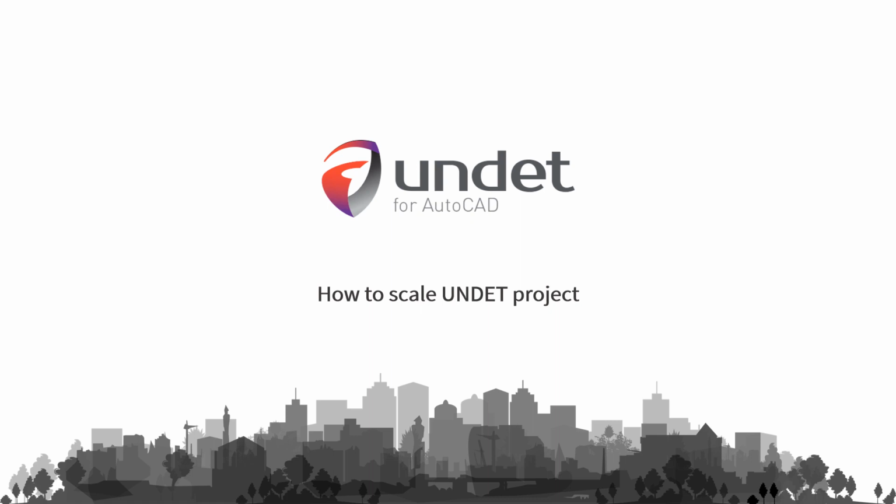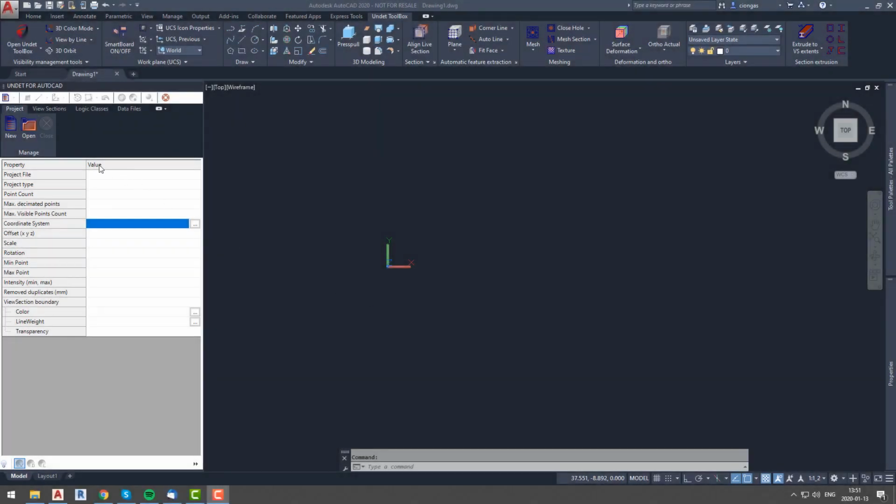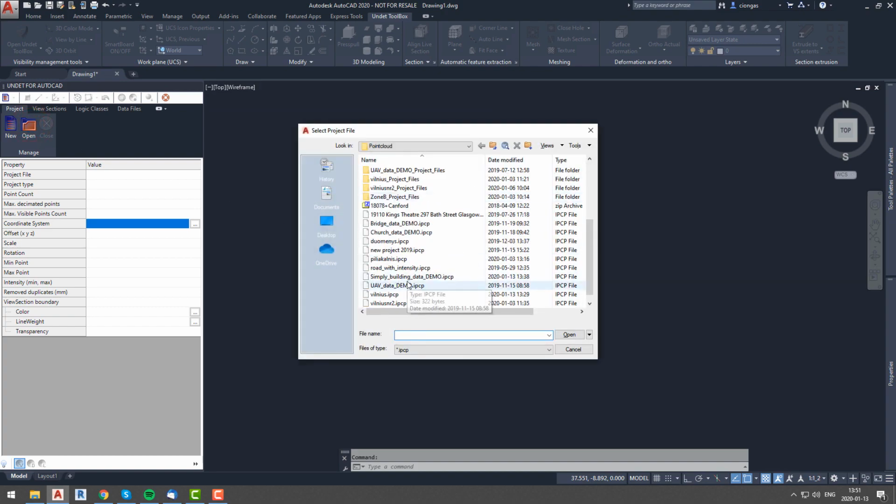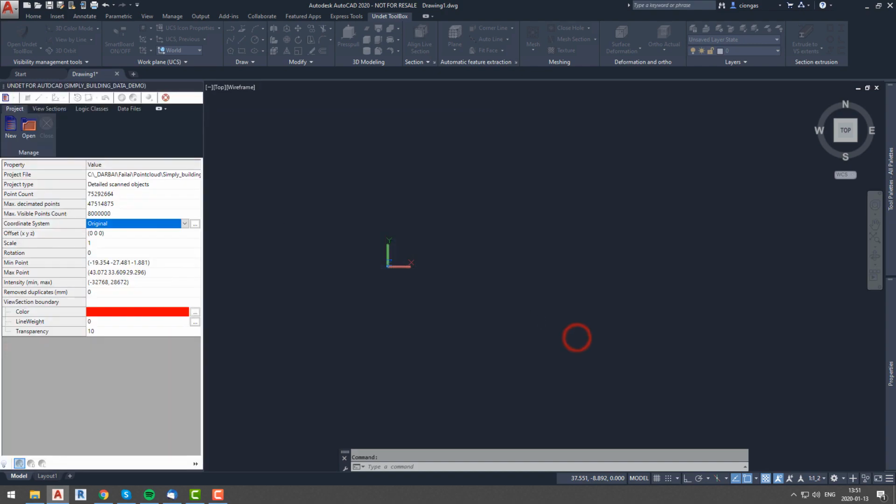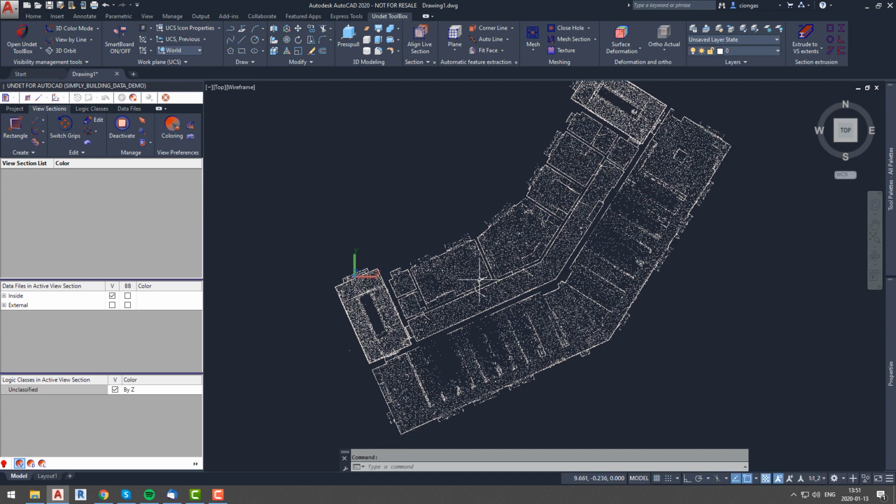In this video we will show you how to scale Undet project. First of all we will load Undet project. Let's say that I want to change Undet project scale from meters to millimeters. I will measure length of random wall for reference.